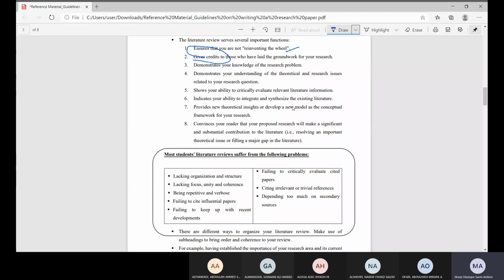Also, it demonstrates your knowledge of the research problem. Okay, this is very, very important, especially at this stage. Literature review will help to show that you actually understand the domain in which you're carrying out your research. So it demonstrates your understanding of the theoretical and research issues related to your research question. Also, it shows your ability to critically evaluate relevant literature. Right, this is very important.